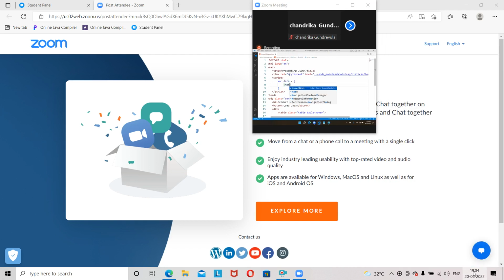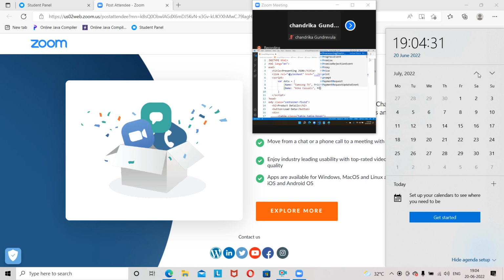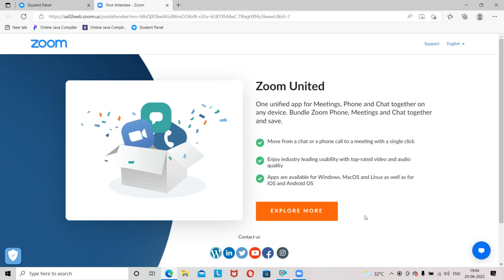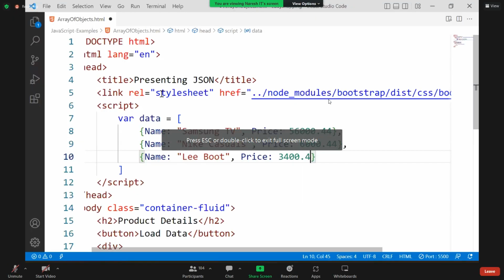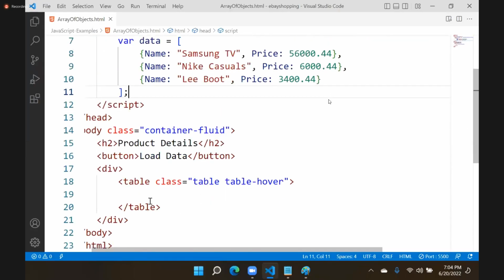And every object contains a name, and every object contains a price. Let's see simple data first; later we will go with complex data. Next I have the name, suppose Nike casuals, and we have the price. Like this we have some data. Suppose we say some Lee boot, and the price is equal to some price. This is some data. I want this data to be displayed in a table.